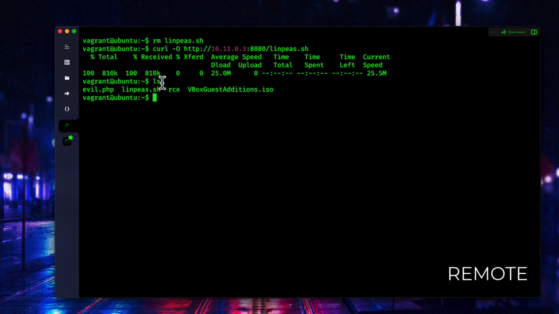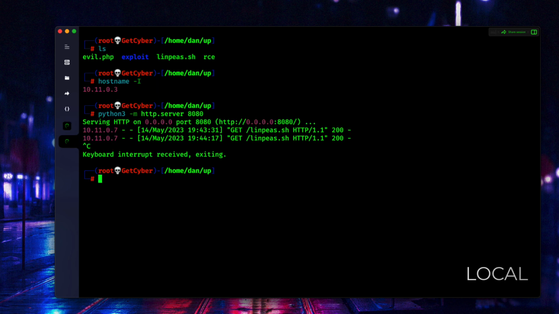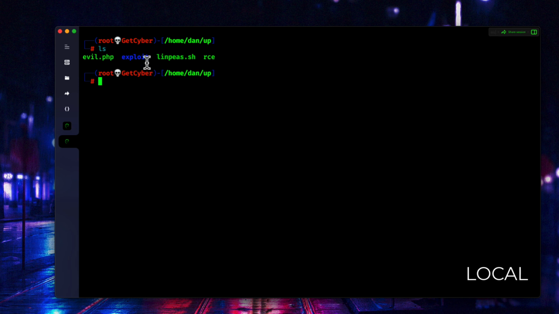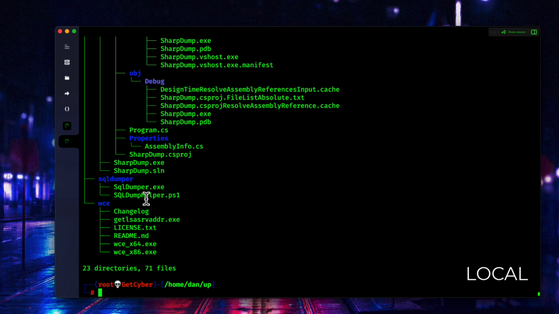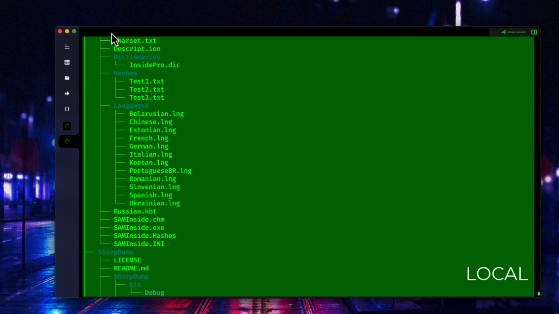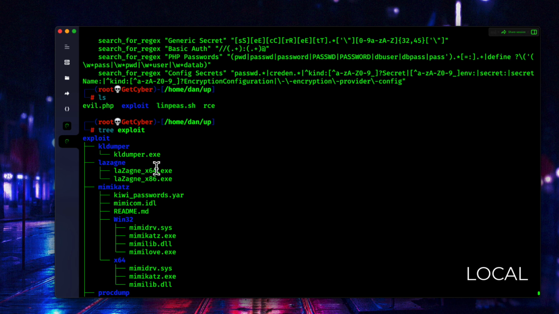There you go. So linpeas is there. Perfect. So we've been uploading a few files. That's pretty cool, really fast. Now I have this folder, and if you look at this folder, if I do a tree exploit, you'll see that this is a lot of information that I need to upload. So a whole bunch of folders and files and stuff like that.